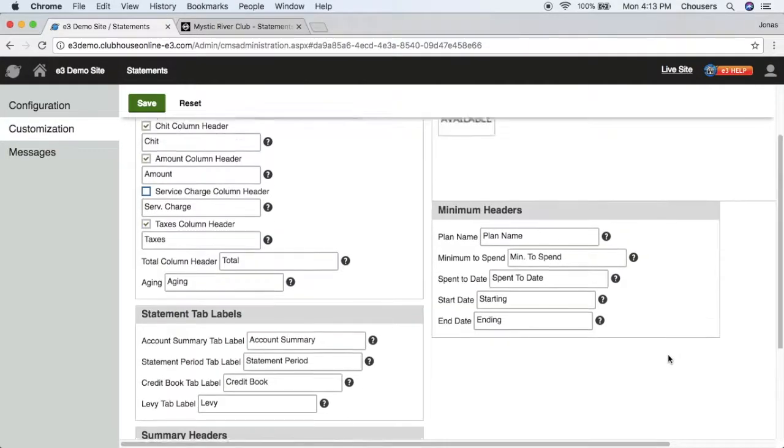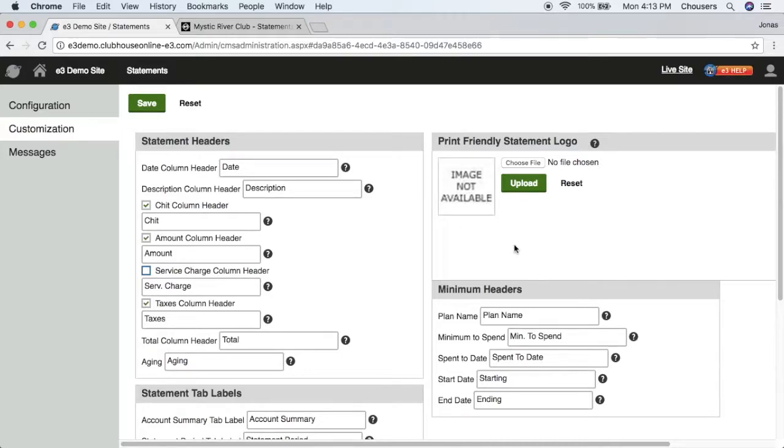Then scrolling up to the top right, we have our print-friendly statement logo, which will be put here for you, and this will appear anytime a member clicks that print button. And then if you like, you are able to adjust the headers for your minimums.